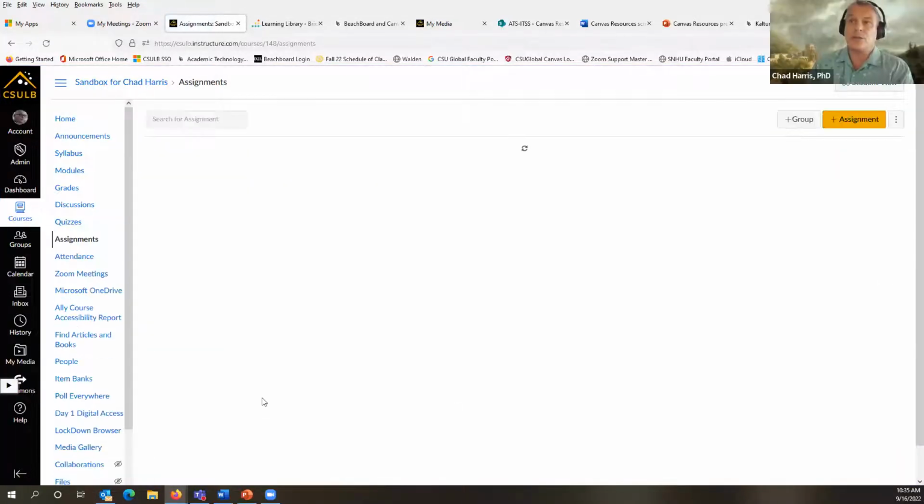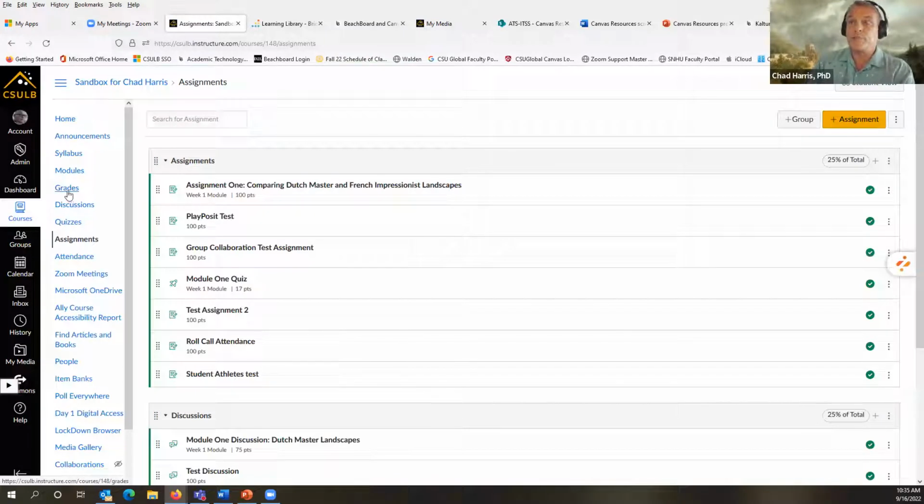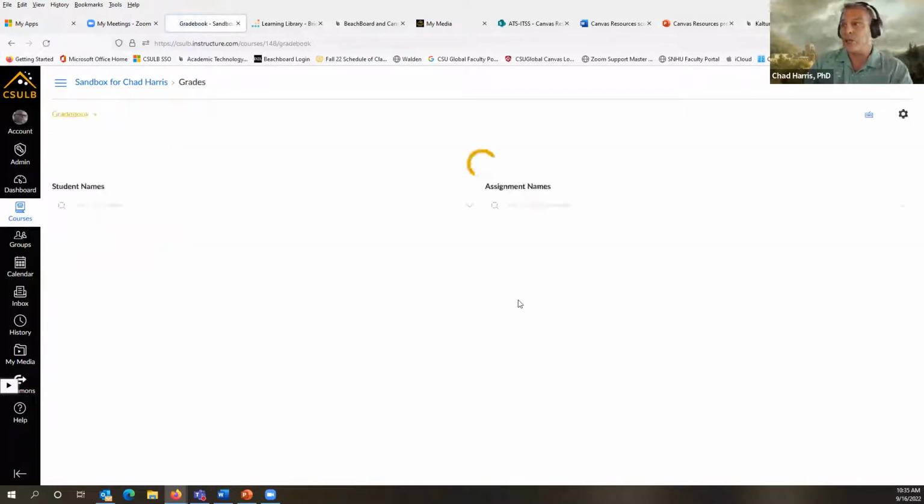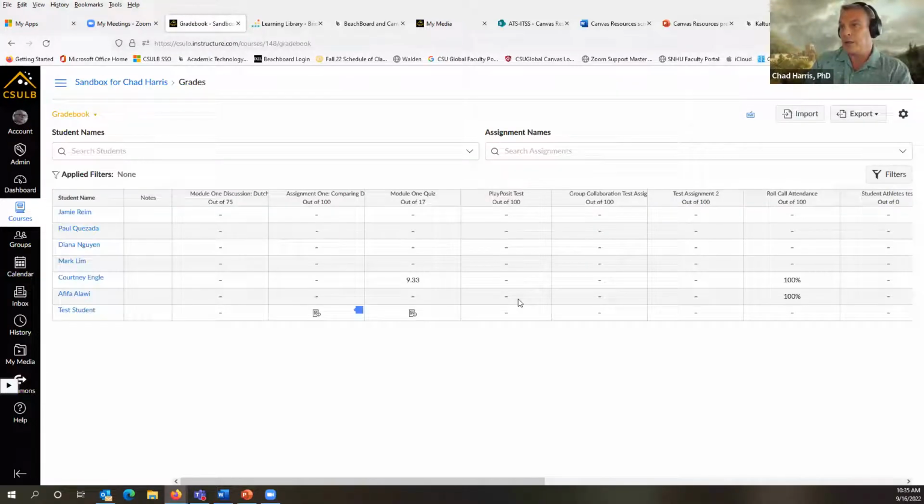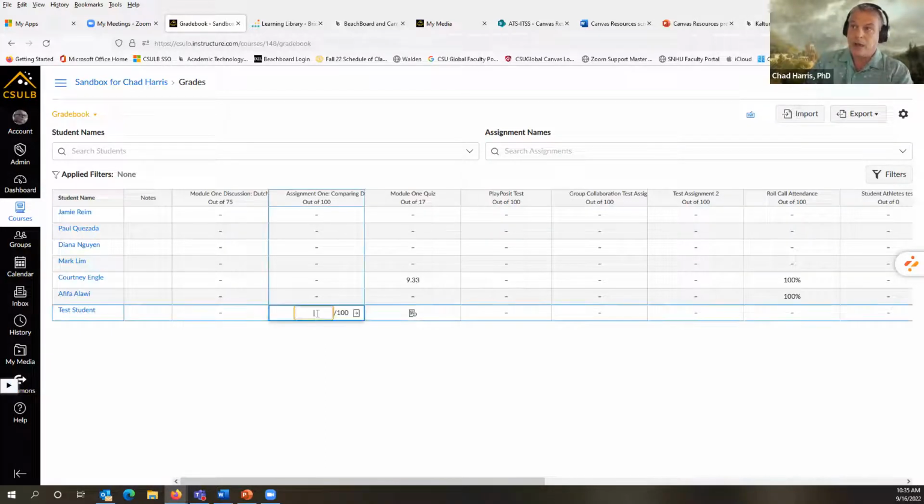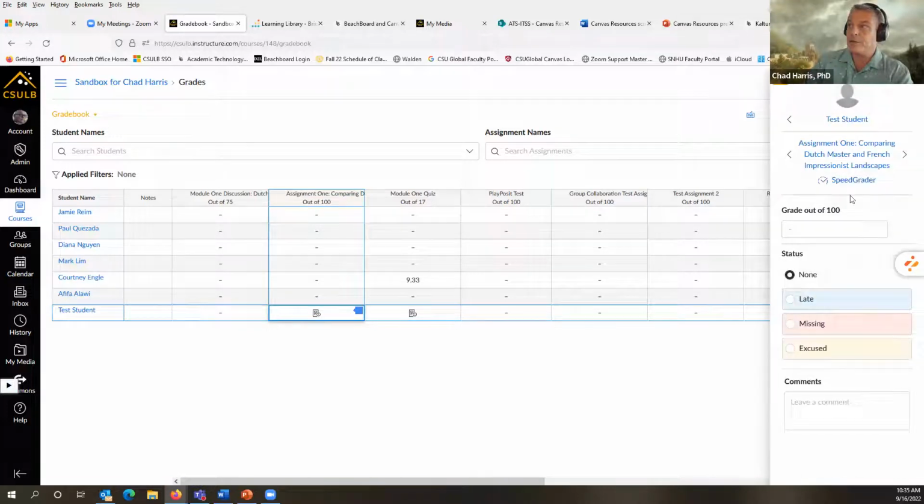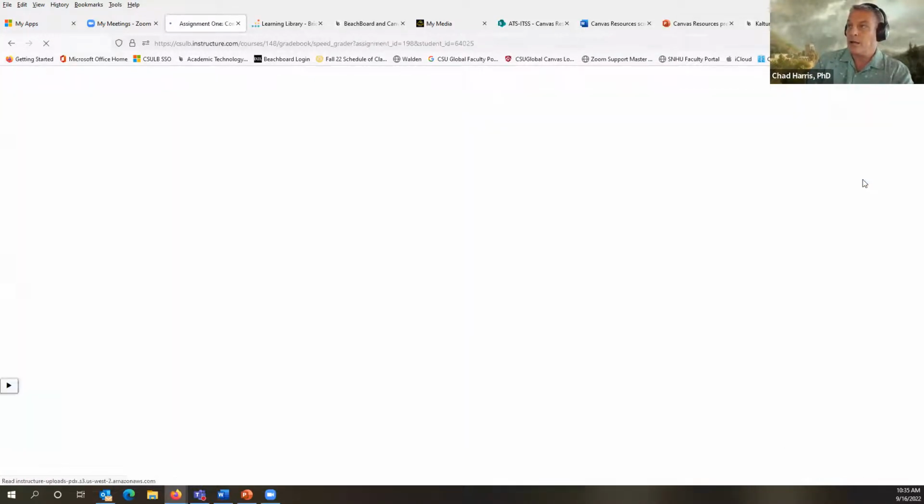That you would access through your gradebook. So your gradebook shows any assignments that are ungraded. It'll notate those with an icon, and it'll look like this. So here's that same assignment that I clicked on. Here's a test student. Here's that submission that I showed you for the test student, and it's right here. And if I click on that, I can go directly to the SpeedGrader and grade that submission.